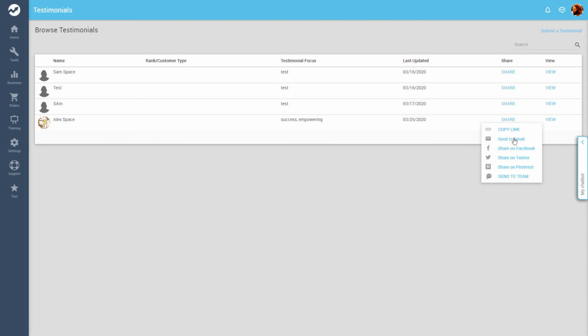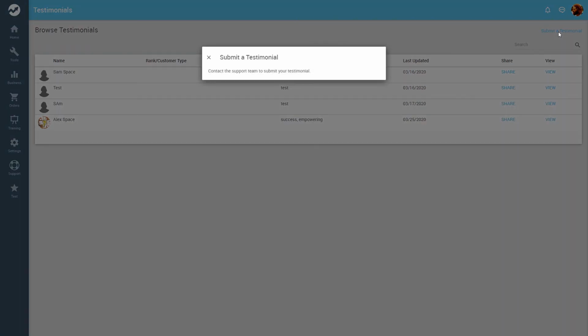The Send to Email option will open your preferred email tool and add the testimonial there to be sent. Finally, the social media links create a new post on the selected social media site, where associates can add an entry to the post. The Send to Team option shares the testimonial through the Web Office's internal messaging feature. Additionally, associates can also submit a testimonial by following instructions shown from the Submit a Testimonial button.